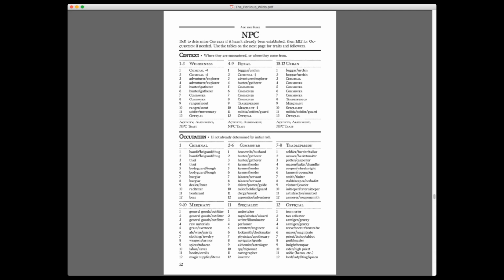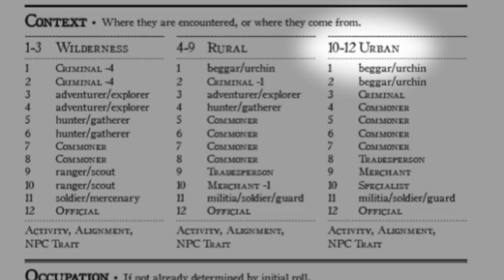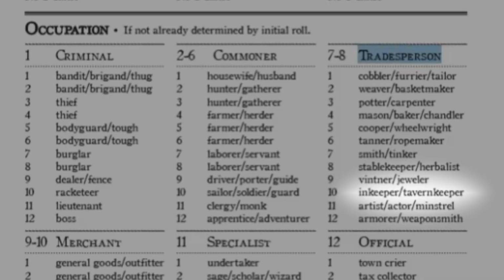Just a random NPC. Who is the person that Simon runs into on the road? Well, what's the context? Is it wilderness, rural, or urban? Let's say it's urban. You meet somebody in the town of Hundatora. He rolls an 8 and it's a tradesperson, okay? We go down here. Occupation tradesperson, I roll a 10, and it's an innkeeper. All right, he meets an innkeeper. I guess that means he probably stumbled into an inn. Not necessarily, but depends on the context. Boom, great, so we know who that is.